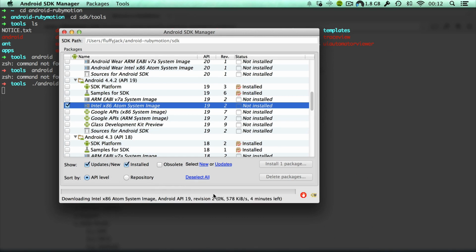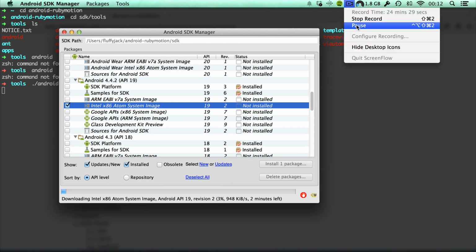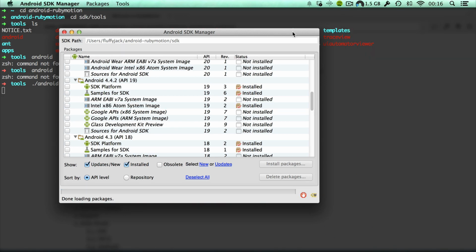And while that downloads, I'll once again pause and we'll come back after it's done. All right, so I've got that installed. That was the Intel x86 Atom system image.